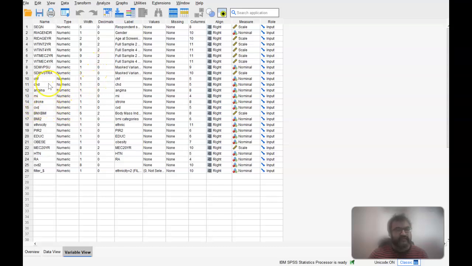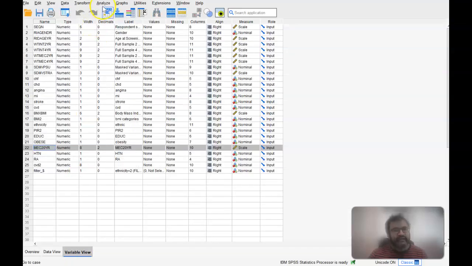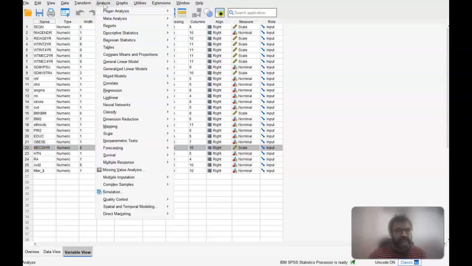So this is 5 conditions. So that goes into CVD. And then this is BMI, and then ethnicity, and then PIR, and then education, obesity. And this is actually a variable I created, so I'll show you how this works. All right, always peruse through the variables so that you know what you're dealing with before you start conducting your analysis.